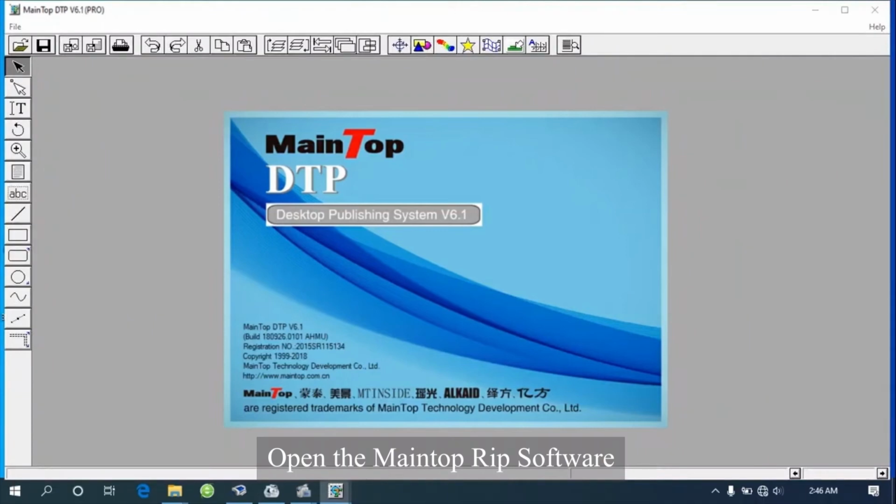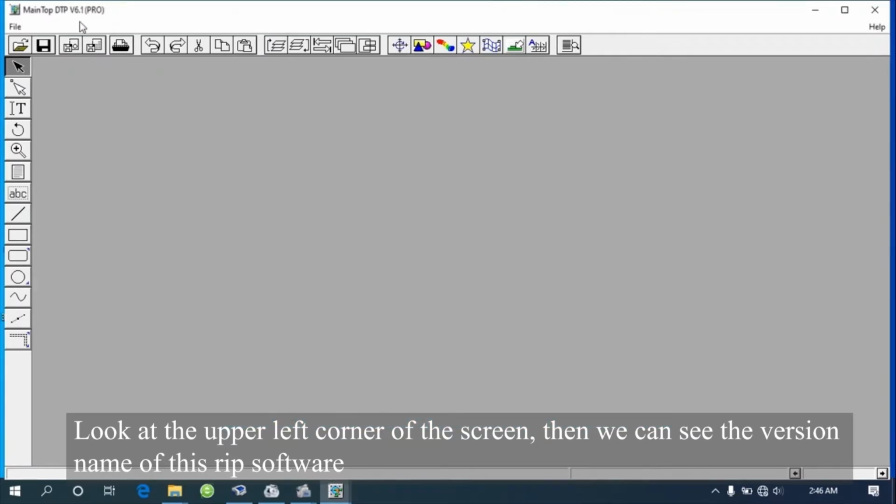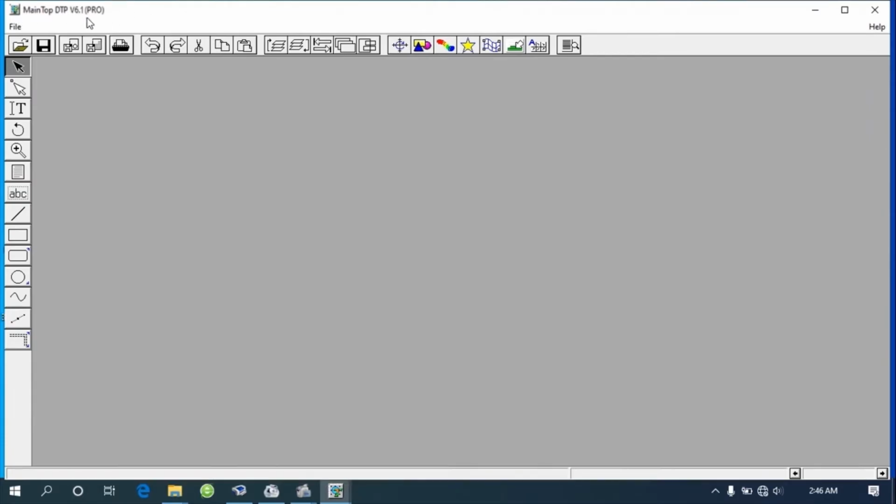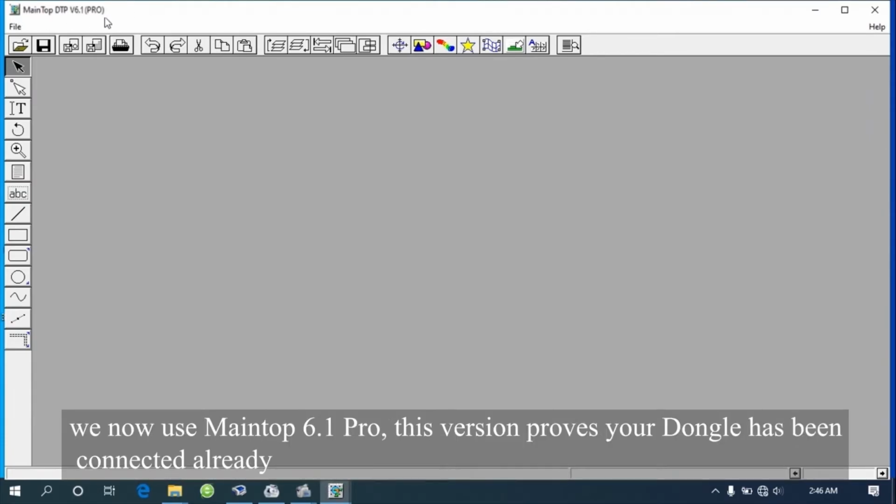Open the Maintop RIP software. Look at the upper left corner of the screen, then we can see the version name of this RIP software. We now use Maintop 6.1 Pro.